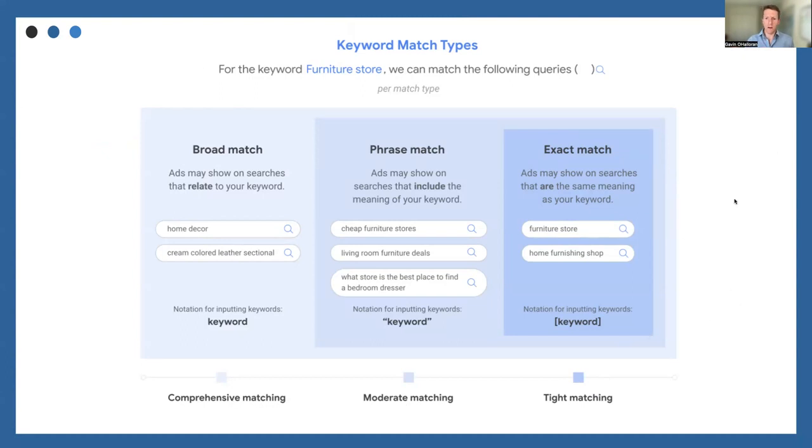So exact match is pretty closely related to the term that we have put in. Phrase match, somewhere pretty close, and then broad match, think about it as a radius of how far away in relationship from the main keyword it is. So you have your core keyword, and it's kind of related, but a little bit further away. You can see in this example here, broad match might show your ad for home decor for your keyword, which is furniture store. So you can see how this works.